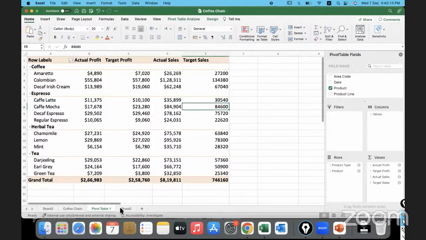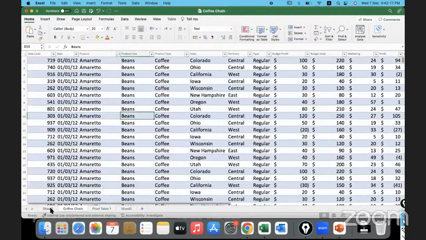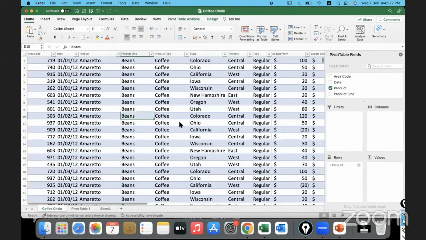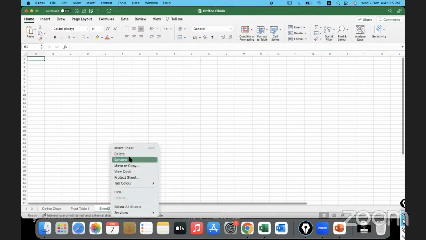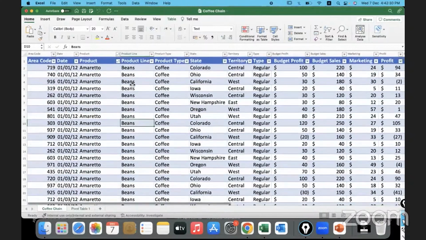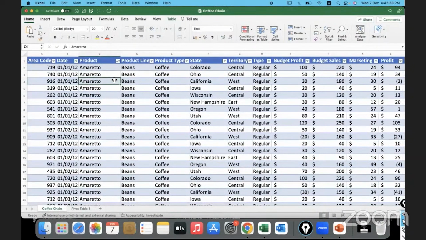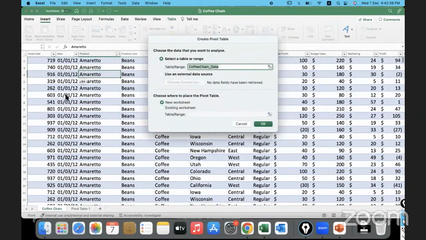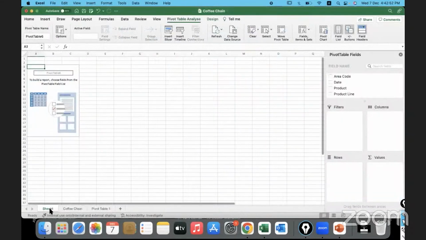Now let me create another pivot table. I'll go back to my coffee chain data. Here is coffee chain data, the actual table, which has all the data in it. I'll go to the insert button and insert a pivot table. I want it to work with the entire data in this table, which I already named coffee chain data. Otherwise, it would have shown the range, the cell references. And I want it to be created in a new sheet. Once I click on OK, you can see it got created.